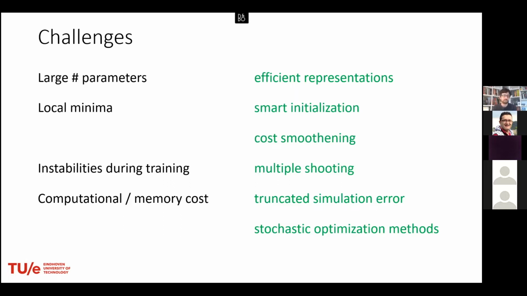If we have instabilities during training, well, then the concept of multiple shooting has been studied and has been applied to get around that. And if we have computational error problems or memory cost, but recently we have been looking at the use of truncated simulation error. And from machine learning, we have also learned to use more and more stochastic optimization type of methods.